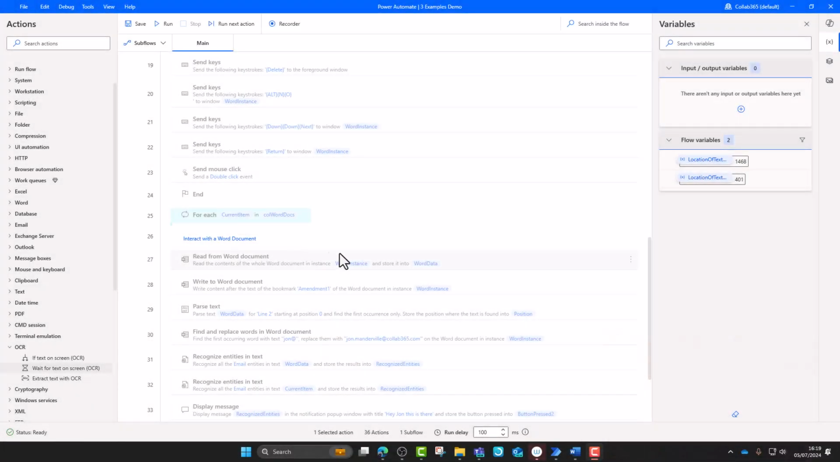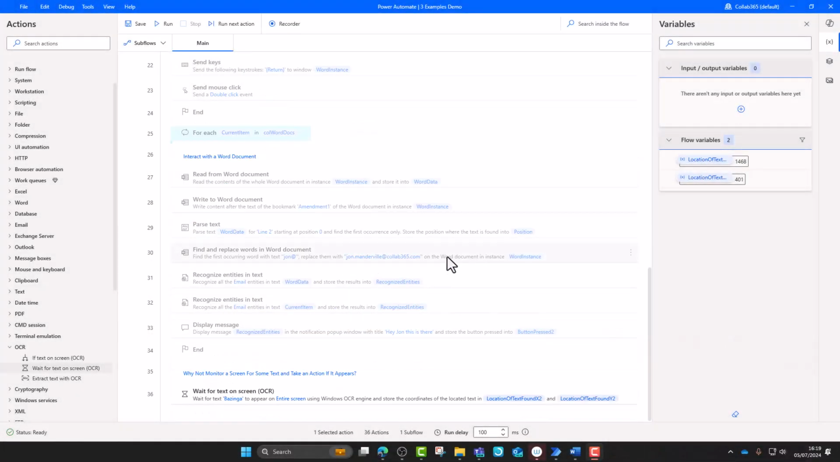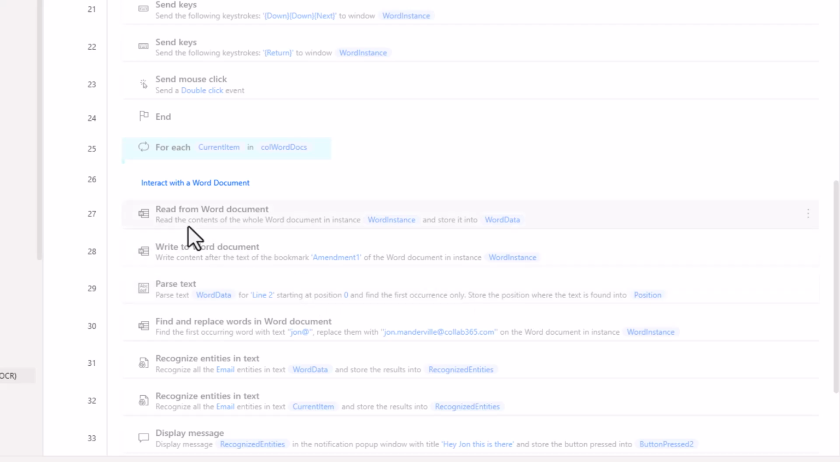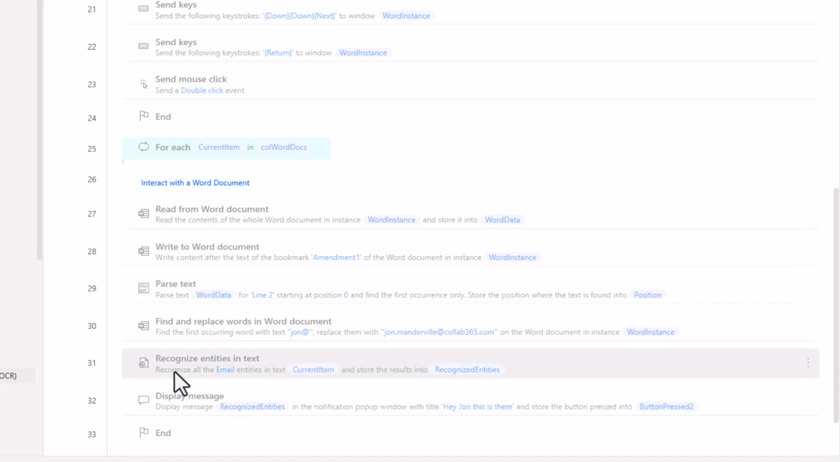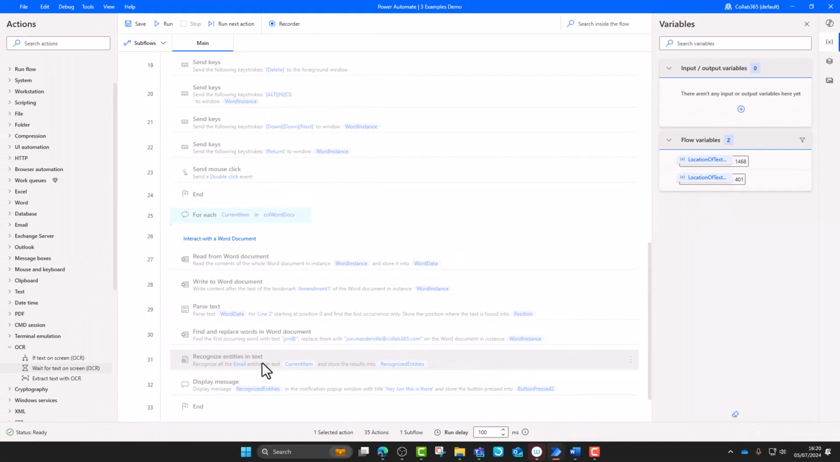couple more ideas for text-based fun you can have on screen. Let me just zoom these up. So you can read from documents, you can write documents, you can parse text if you grab text to find the positions of things. We've already done find and replace. We've also got two of these here. Let's just delete one of them. This is really useful. Recognize entities in text. You can look for different kinds of things in text.